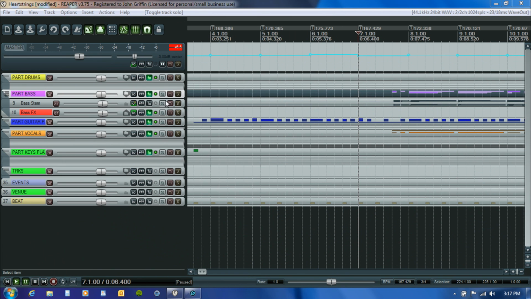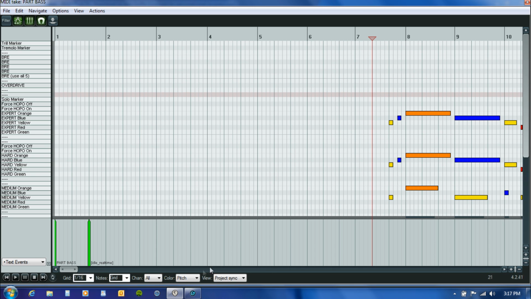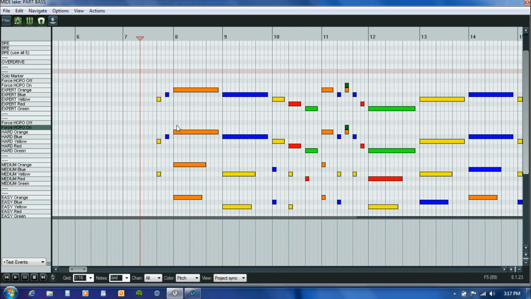Okay, so here we are back in Reaper. Let's take a look at the bass chart. I'll go ahead and solo that. And here's that intro riff, the way we charted it and reduced it in the previous episodes.